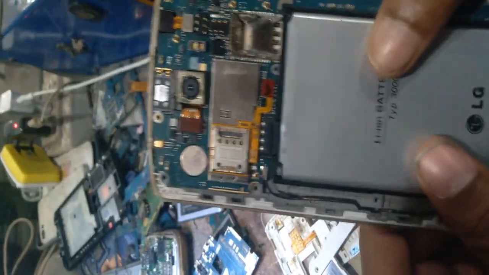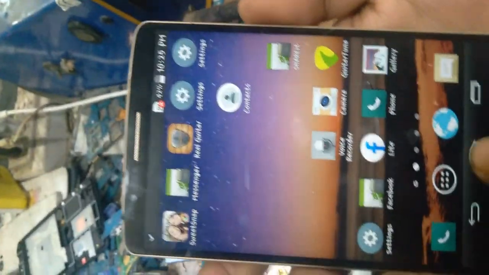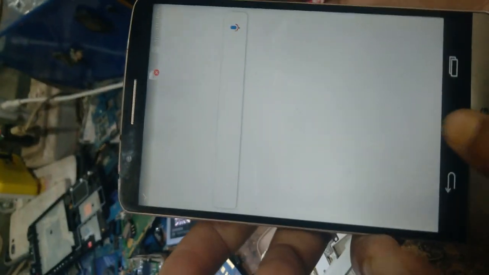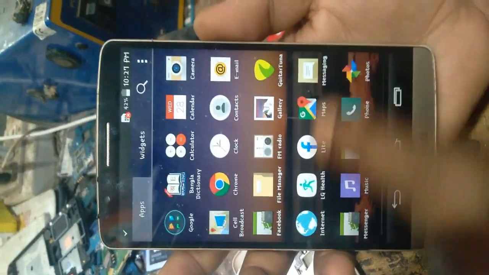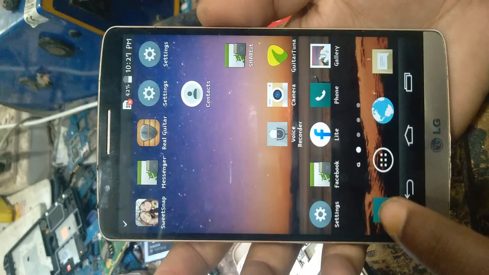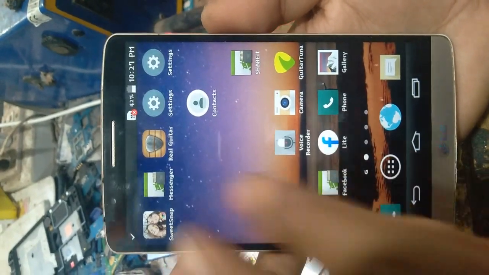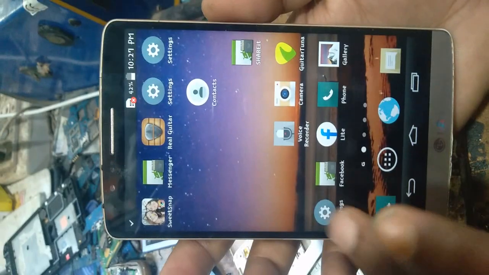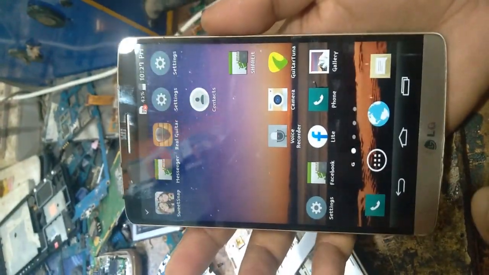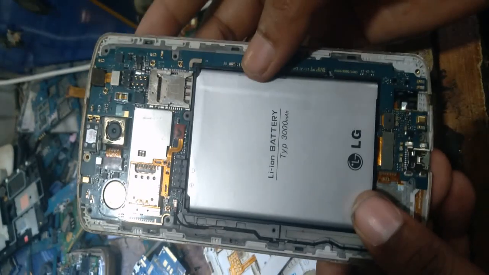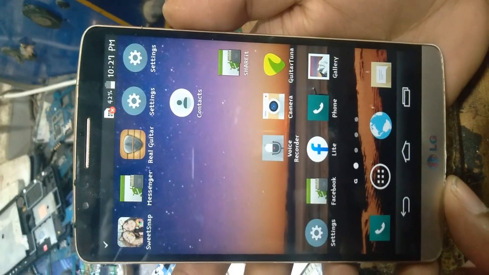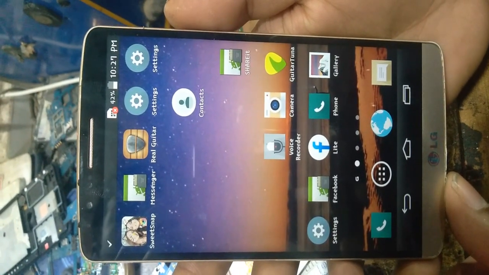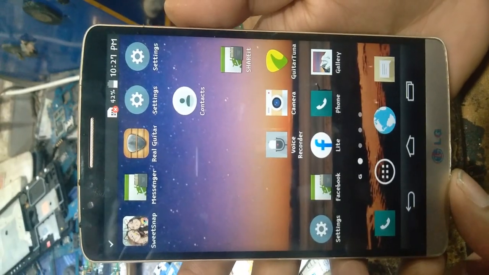This phone is LG G3. Push this button after work. This is not a software problem. Its problem is touch and LCD. I understood at first it is a software problem. I tried software but it did not work. It is a touch and LCD problem.